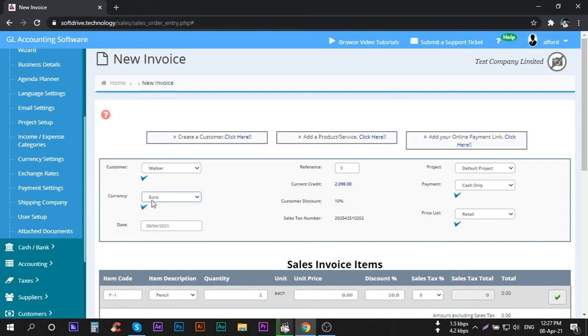Select your currency from the drop-down. Select the payment terms for the invoice. If you select cash, the invoice will credit immediately and the bank debited when you validate the invoice. If you select another payment term, then you must process the payment once the payment is received.